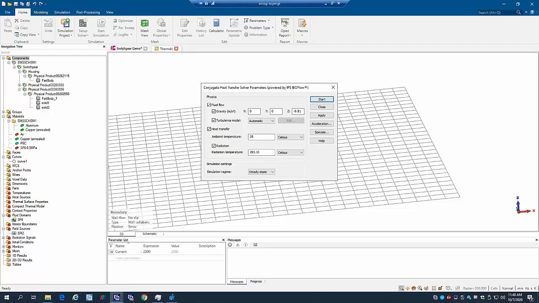I'm going to turn on radiation, turn on gravity. Sometimes people ask, why do you need gravity? Because the hot air goes up. That's because of gravity. We need to tell the software which direction the gravity is so the hot air can go up. So I'm really all set up: gravity turned on, turbulence model automatic, environment temperature 25, radiation turned on, and I can kick it off.